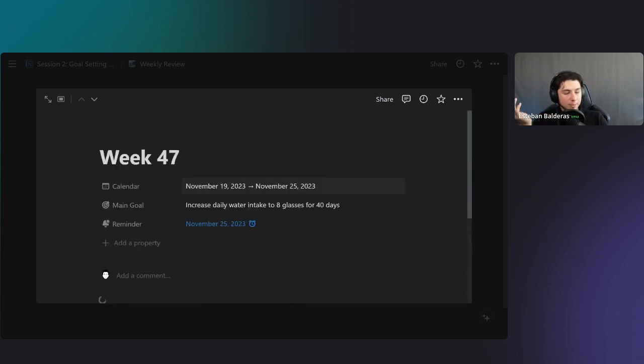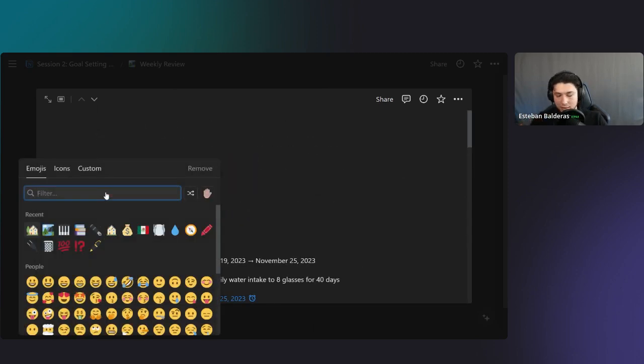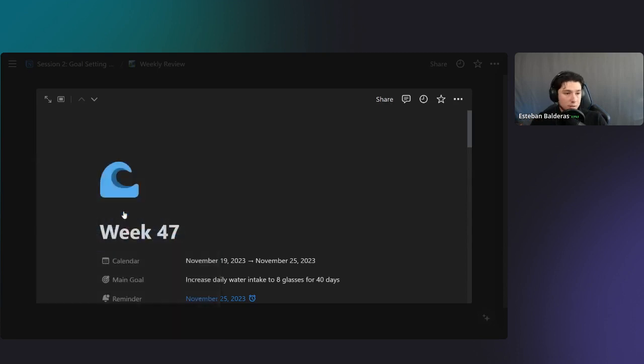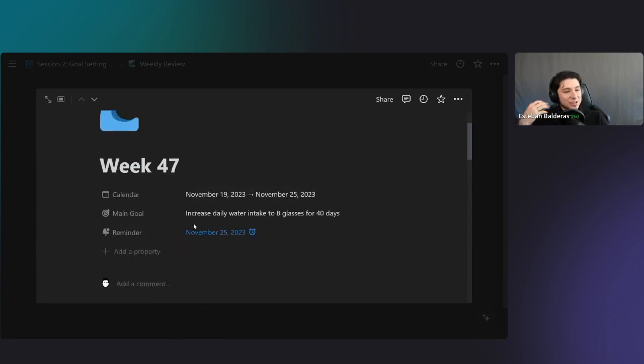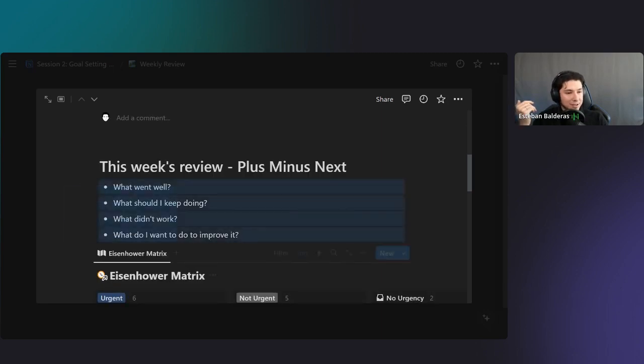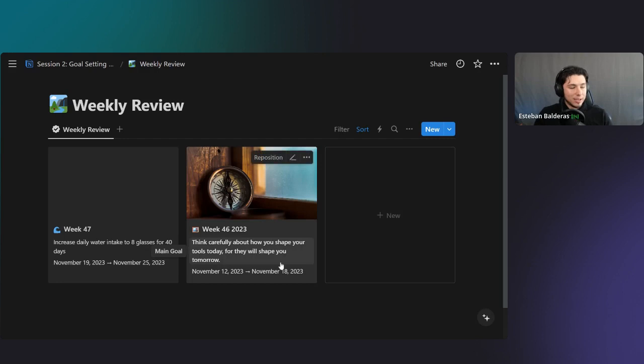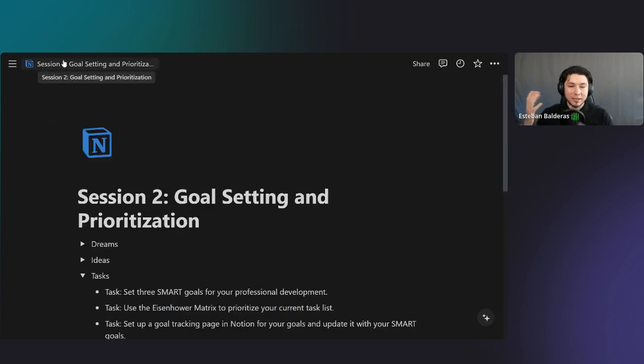When I apply the template and I add water. So next Sunday, I'll get a reminder that I need to answer these questions. What went well? What should I keep doing? What didn't work? What do I want to do to improve it? So if you see, you need to keep iterating on your goals.